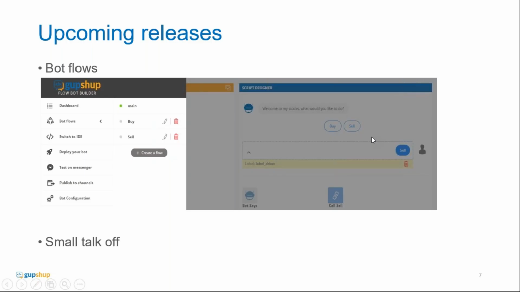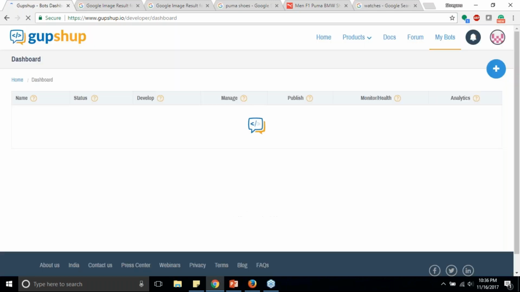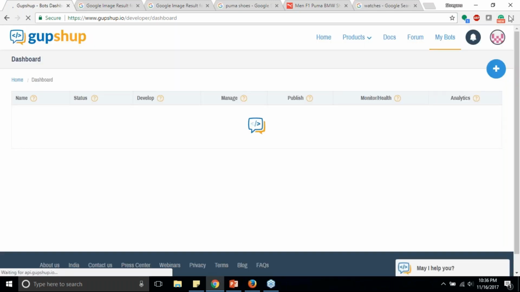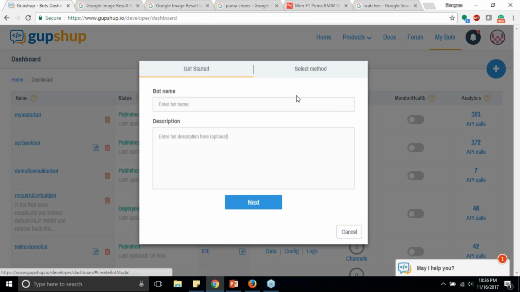Without taking up more time on the presentation, let's go directly into the demo of the Flowbot builder. This is the Gupshup website, gupshup.io. You can log in using GitHub or Facebook, and you will get a developer ID. Once you're logged in, you can go to the My Bot section. Once you're in the My Bot section, you can click on this Create button to create a bot.